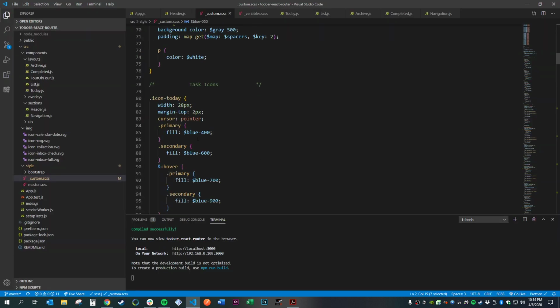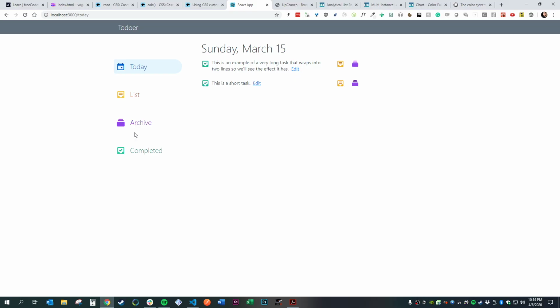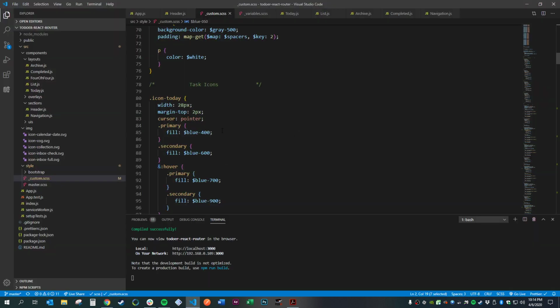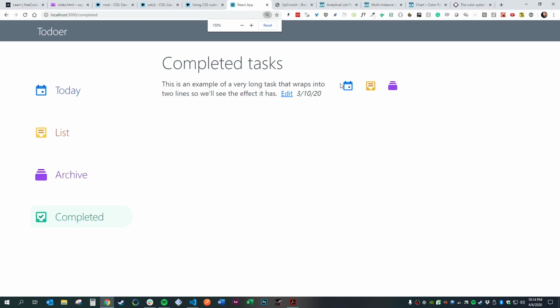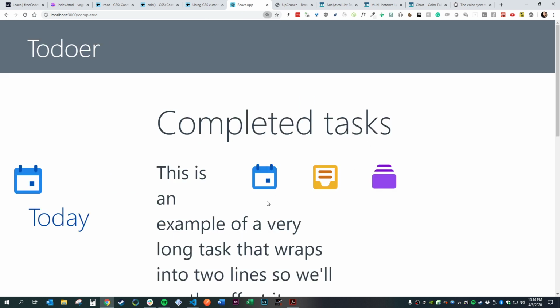I say no, the icon, today icon, which is, let's look at completed. I'll show you a today icon. This is the today icon. The today icon has a primary fill of blue 400, a secondary fill of blue 600. Let's see if we can zoom that up. So the primary fill is this lighter blue, and the secondary fill is the little hooks and the little date, right?